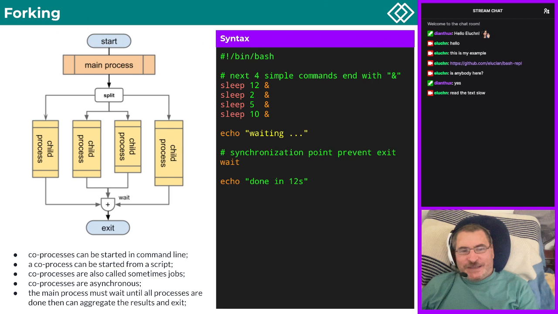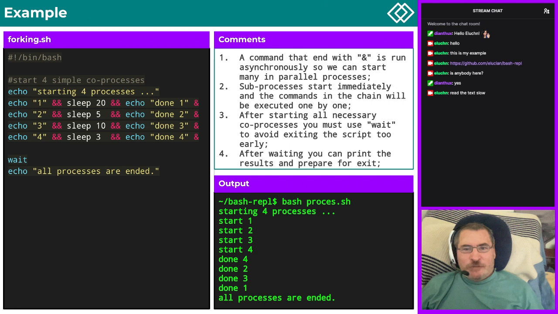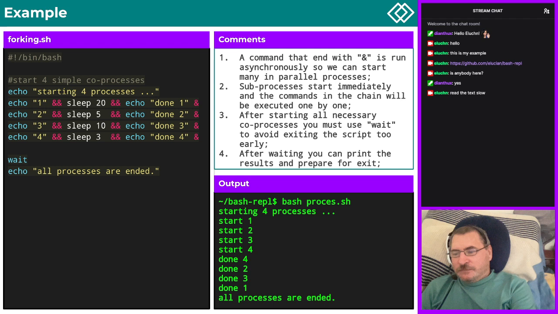Okay. So let's see a short example, another example. And this is explaining more of what I have already explained. But you can read now. Okay. So read, please. Okay, thank you for reading.